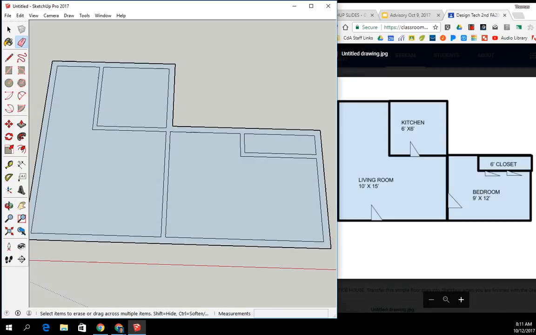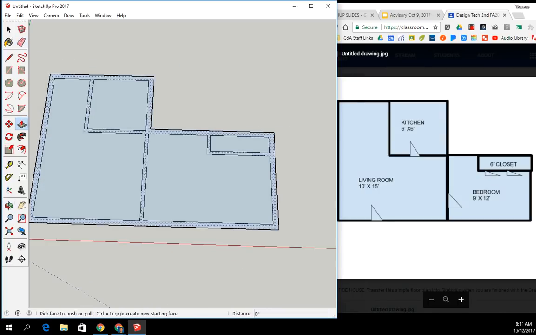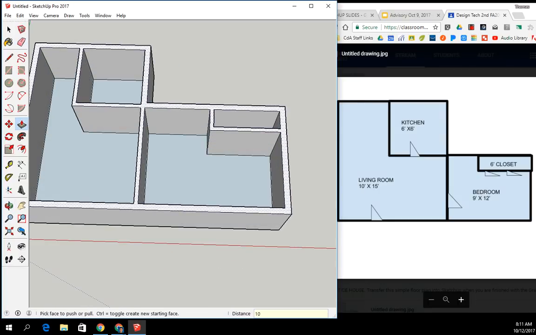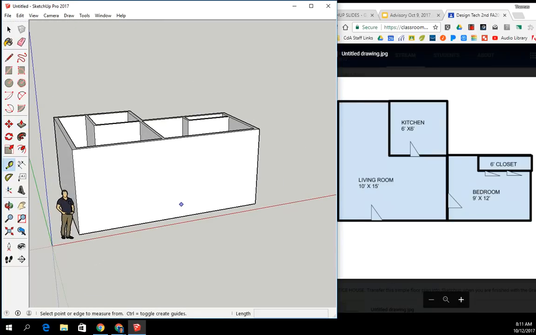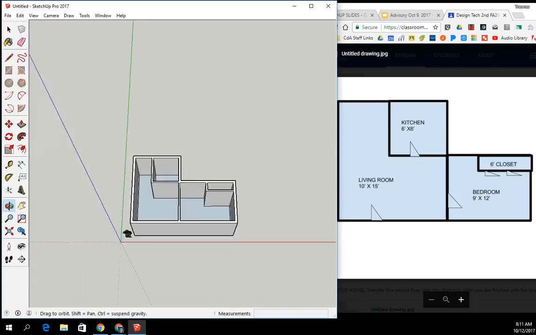Okay, so now I'm ready to bring up my walls. I'm going to grab my push-pull tool. I'm going to type in 10 feet. Okay, it's a good idea at this point just to double check and make sure your walls are 10 feet tall. So I'm just grabbing a tape measure, holding it up there. Mine are 10 feet tall, so I'm going to make sure I do that.